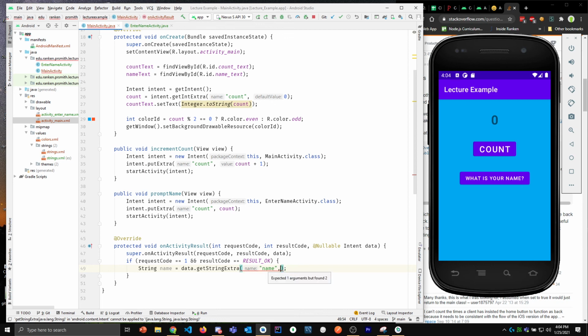One of the things that you don't want to do is don't do this outside of the if statement. Don't ask for extras or don't do anything with the intent unless you've already checked that it's okay. Everybody with me on that?